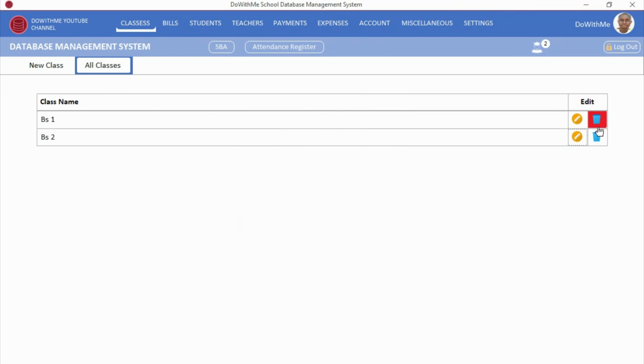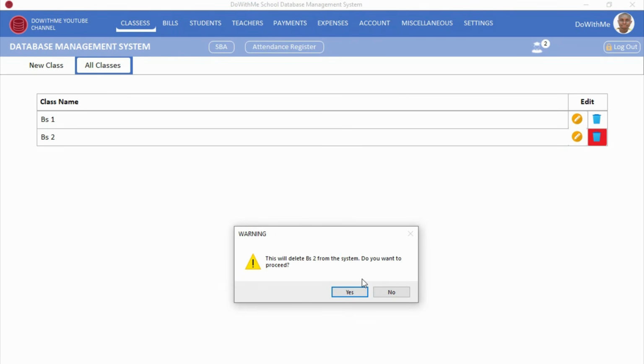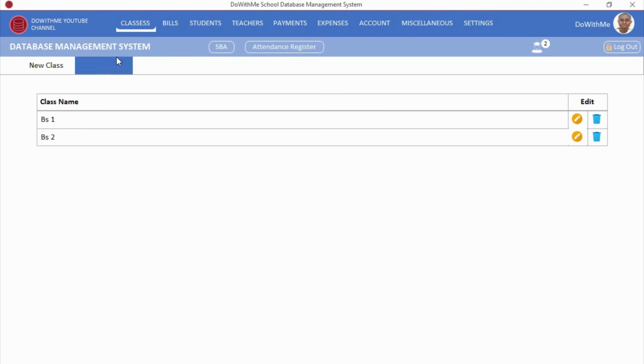Yes, in case you want to delete, click on this delete button. It will warn you. If you just click yes, it will delete it. If you click no, then that one is gone.